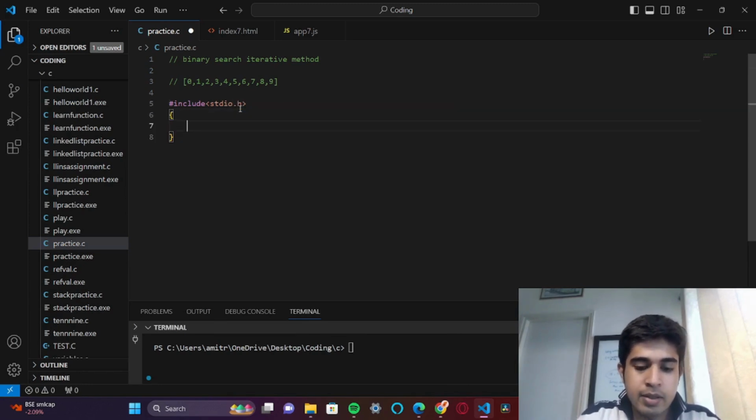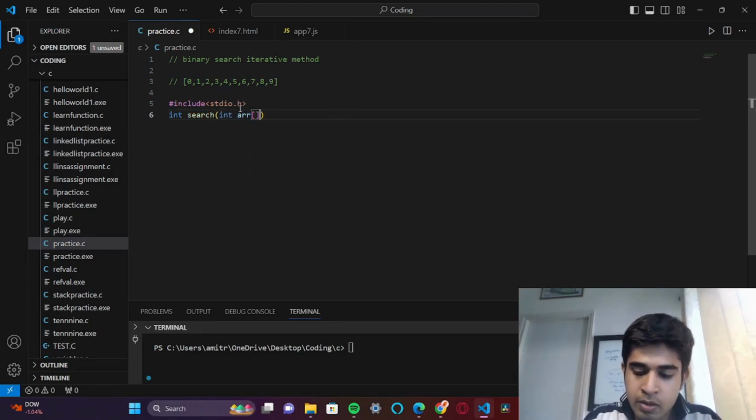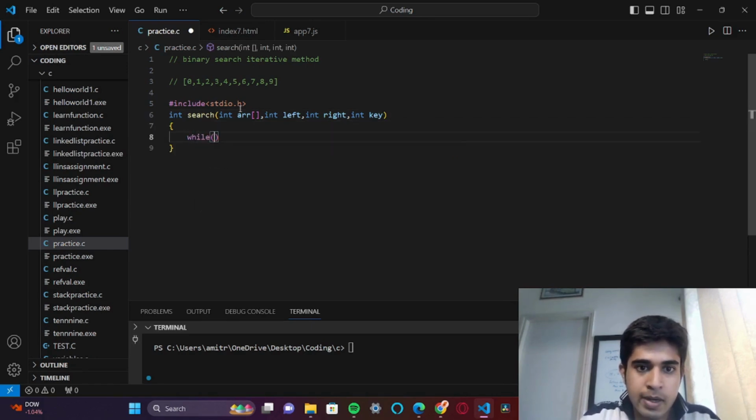Now first I'll write the search function. So int search, and the parameters will be an array of type int, left, int right, and int key. So I'll run a while loop while left is lesser than or equal to right.